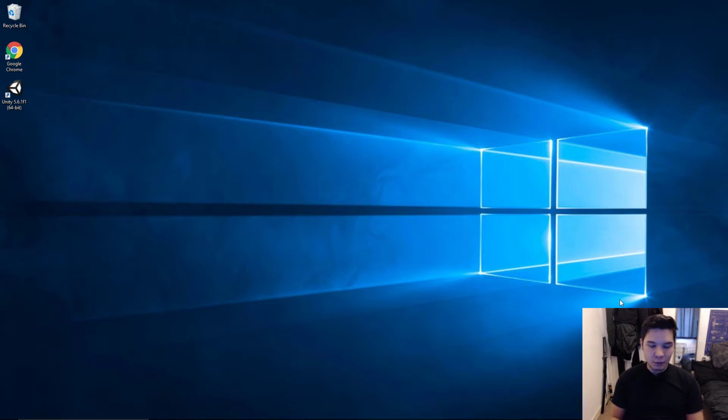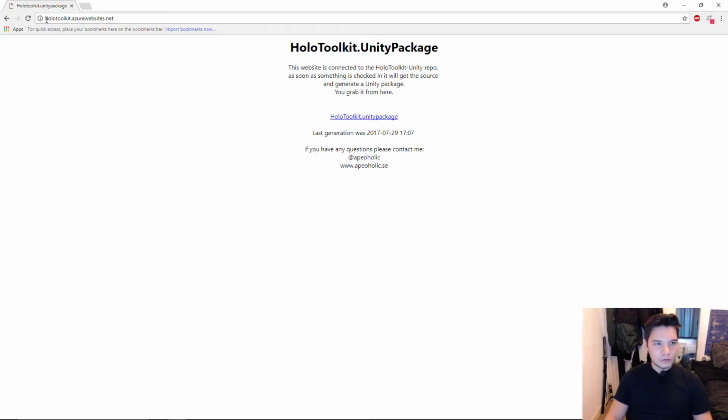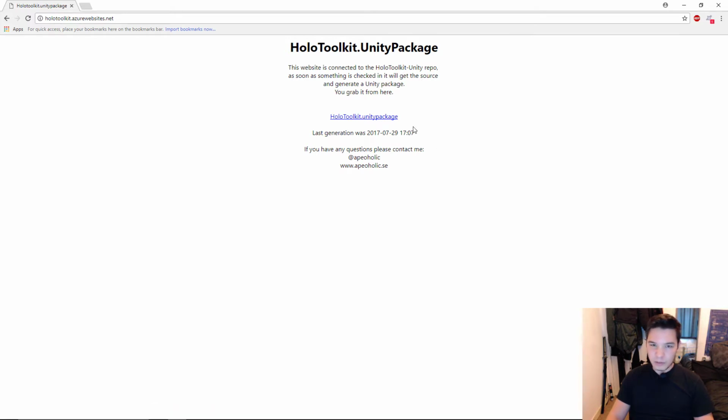So the first thing we need to do is download the toolkit. So I'm going to show you this website. It is holotoolkit.azurewebsites.net, and it says that this is connected to the Unity repo. When it's checked in, it will basically generate a package, so that's perfect really, so we don't have to clone the repo and then make our own package. It's all done for us. The last one was done about a week ago, so it's pretty up to date.